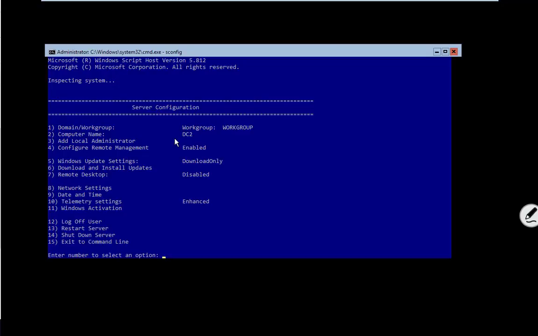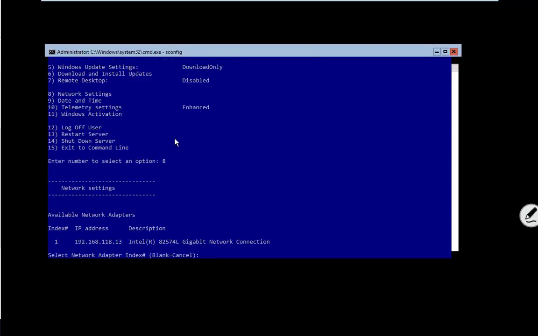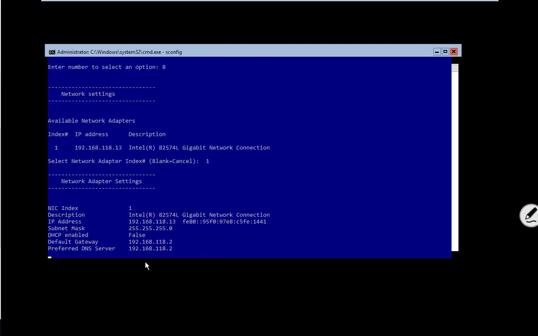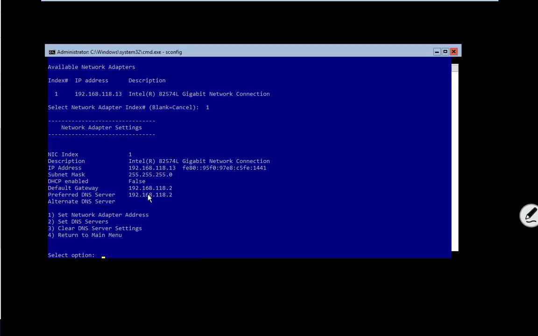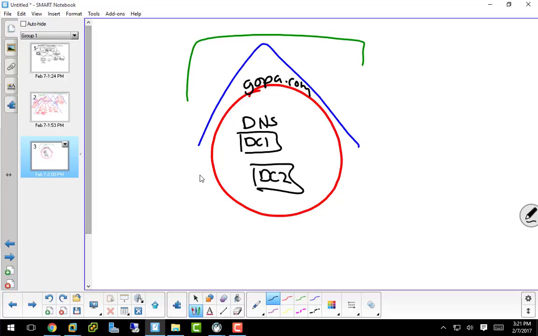The next part is under the network settings. We need to make sure we have the right IP address of the network adapter. So I'm going to hit number 1, take a look at that, and make sure that all the settings are correct. And right now I have 192.168.118.13. Make sure that all of these numbers are correct. If one of them is wrong, it's going to mess things up. It's making sure that your subnet mask is 255.255.255.0. And then the default gateway is 192.168.118.2. That hasn't changed. That's your default gateway. That's how you get off your network.